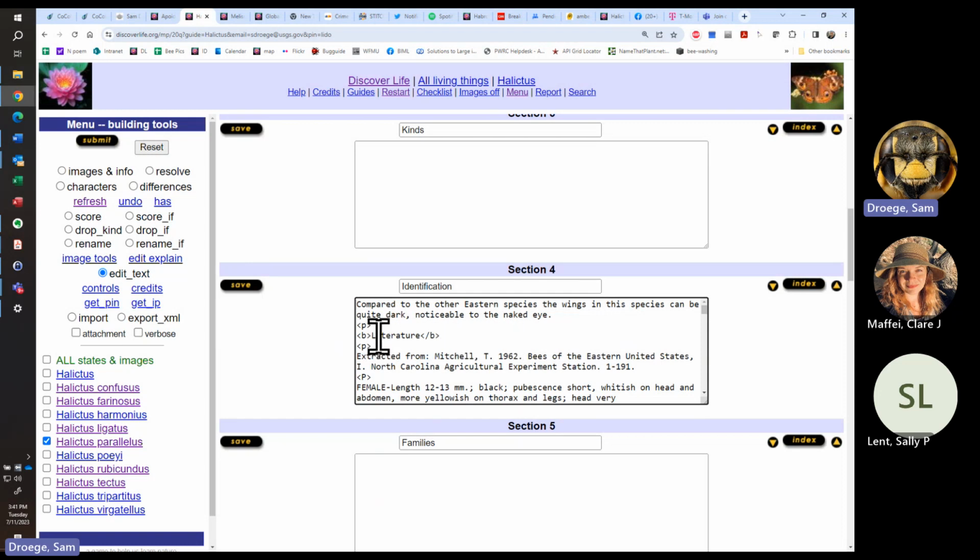The next one is a section head called literature. We're bolding it. This is the start bold, and the /B indicates the end of the bolding area. And then we're going to do another P so we get a blank line. And then we're dumping stuff in here. So when we go to the literature, we always start out with where the literature was extracted from. So we're using a kind of standard bibliographic format, Mitchell, comma T, 62, Bees of Eastern United States, and so forth for a complete bibliographic reference.